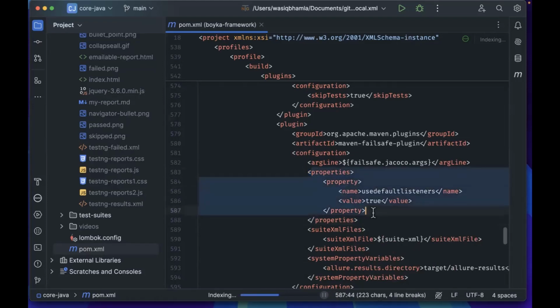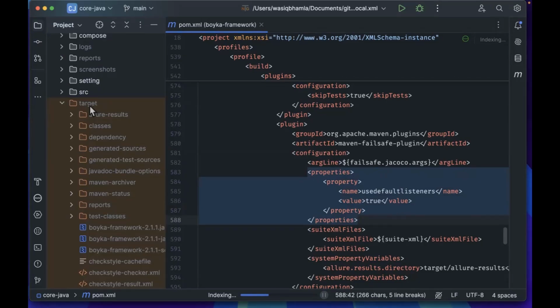The main part which we need to focus on is the properties block. In this block, you can see there is one property called use default listeners. So basically, you just need to add this properties block in your pom.xml in the plugin for your test execution. Once this is done, when you execute your test using the mvn command, you can see this testng-results.xml file in the target folder under the particular plugin's folder. For example, for the Failsafe plugin, you will see failsafe-reports. In that folder, you will see testng-results.xml. You can just use that file and generate the reports.